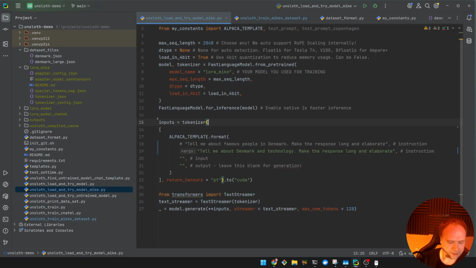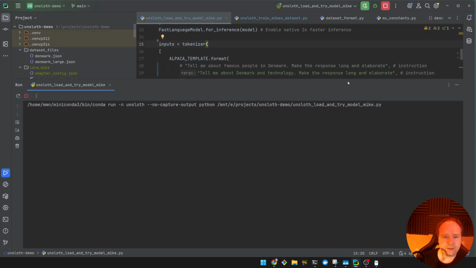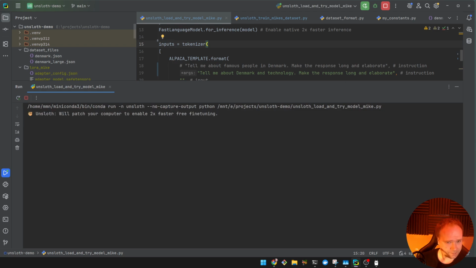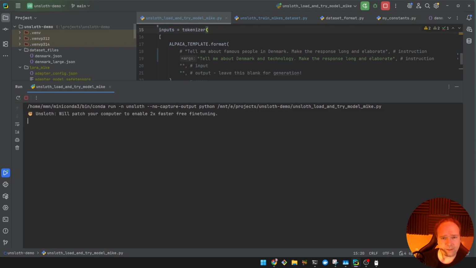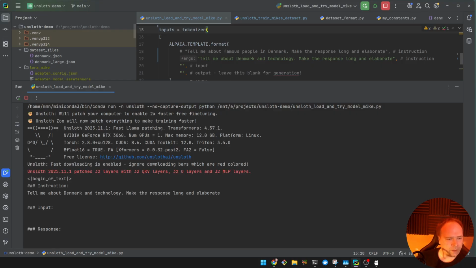So let us just run this code, because I've already created the model. Let's see what we get out in the console. Now I'm asking, tell me about Denmark and technology. If you go to Hugging Face and look at these models, you can see that some of them have been pre-trained and fine-tuned thousands of times. You could also continue training on top of this model if you wanted to. Okay, let's see what happens now.